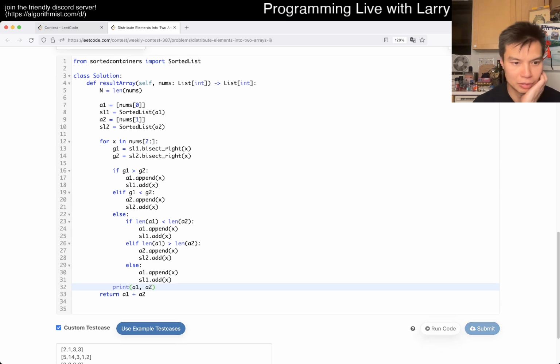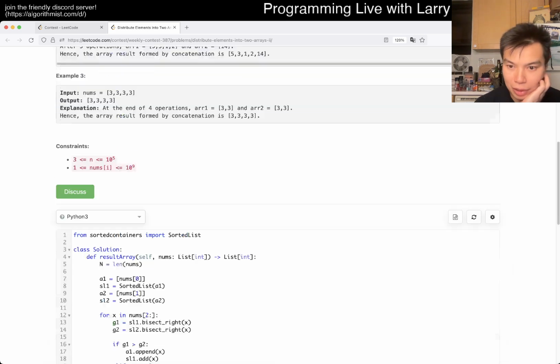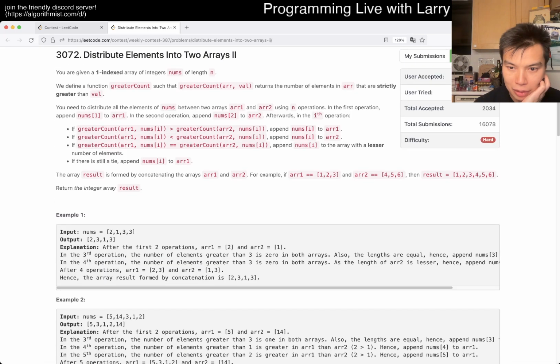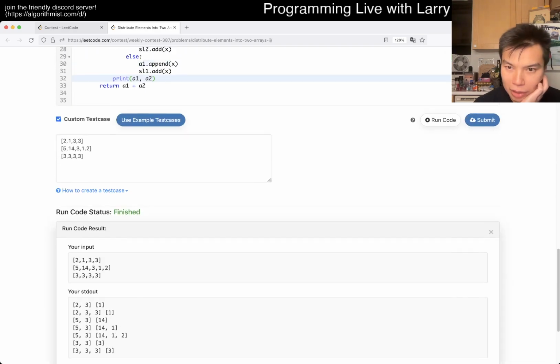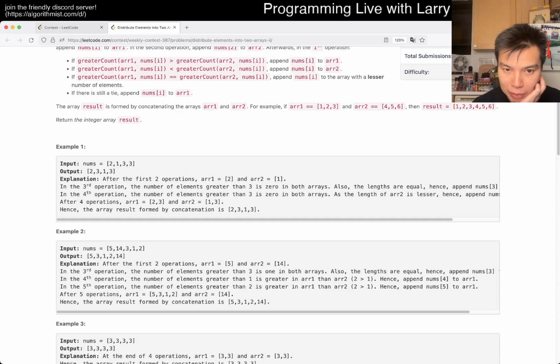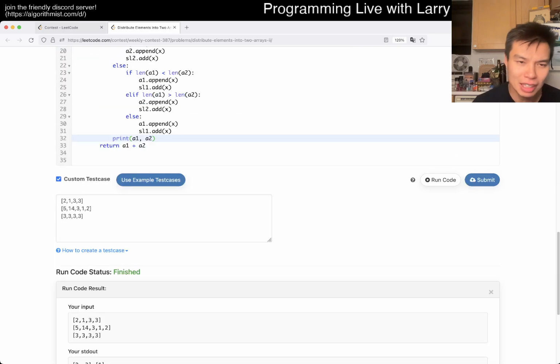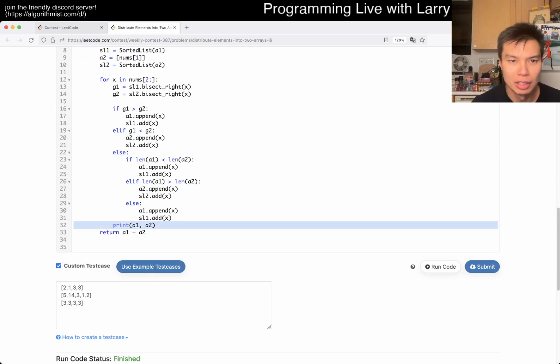Huh? How did I get this wrong? 2, 3. Okay. And then 1, 3. Oh, why is the number of elements greater than 3 equal to 0? Did I mess this up? Oh, greater than. Oh, I messed this up. I mean, that's fine. It's just changing the binary search. It's just changing this thing.